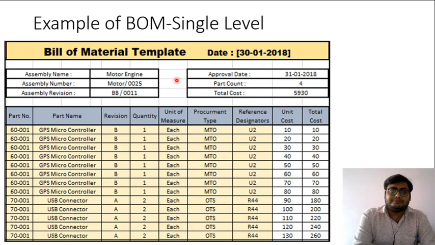Now note that apart from the part code and the quantity and details of different parts, the bill of material will also show which product this bill of material is applicable for. This bill of material is for a motor engine, and the name of the assembly is motor 0025, and the assembly revision is also given. So the design number or design revision is also there, the total number of parts is there, and all this additional information will be there in the bill of material.